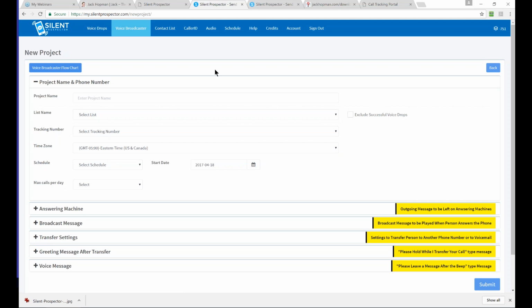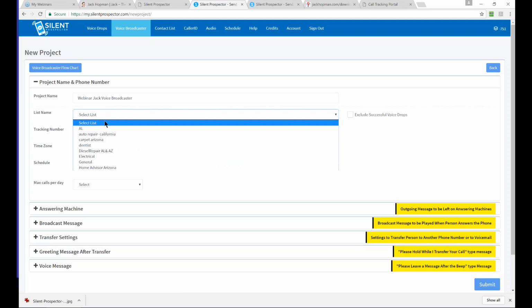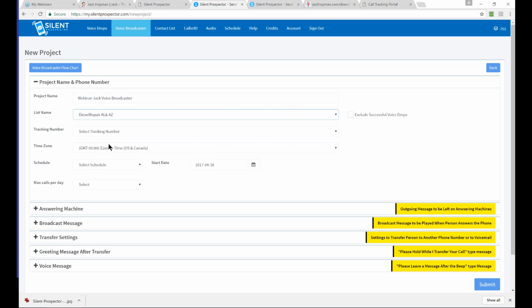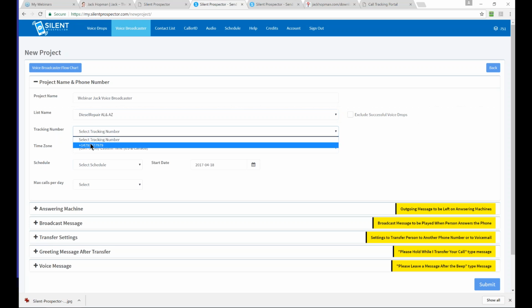Now we fill in the blanks. You give a project name, webinar, Jack voice broadcaster. Okay, you select a list, and let's say we do diesel repair. You select a tracking number. It needs to come from the call portal, because once you get a transfer, let's say he wants to speak with the operator, it needs to go to the call portal. It cannot be a fake caller ID number.